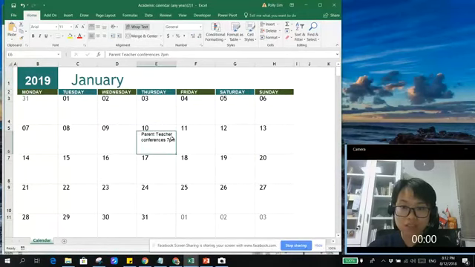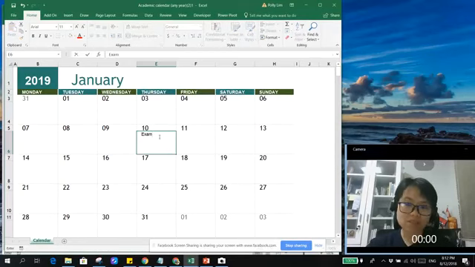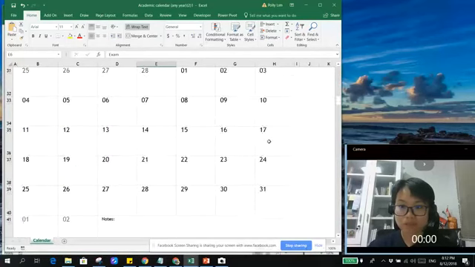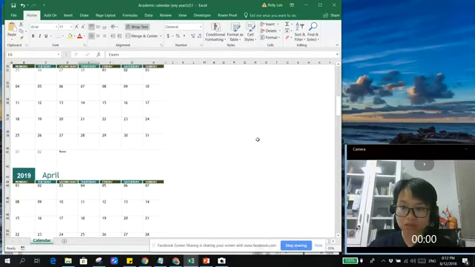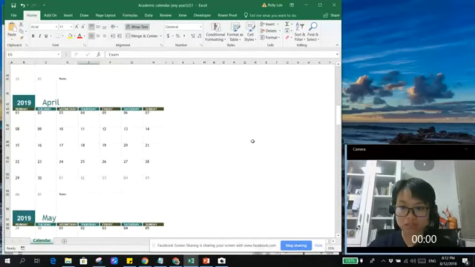You can just key in exam, but you don't have exams in January, right? But I mean, for example. So you see, it's all here. It's really useful. You don't need to create from scratch.